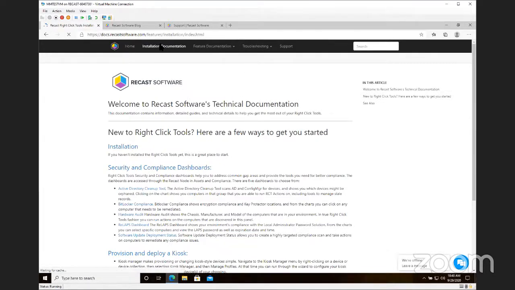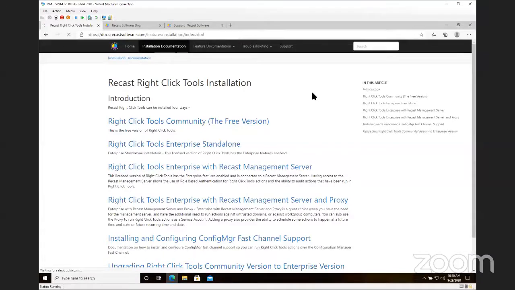But some important stuff that it's going to show here is going to be the installation information. If you actually look, we've got information on setting up Enterprise with management server and proxy. And then we also have some documentation on configuring fast channel support as well. So if you're interested in doing actions over fast channel, or if you're interested in doing actions over the Cloud Managed Gateway, this would be your start to getting things configured so that you can do that kind of stuff. You can also search up here if there's something that you're looking for that you just can't find. Go ahead and have a search and you should be able to find it.